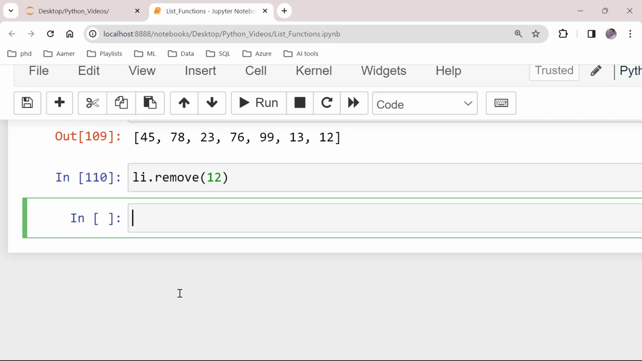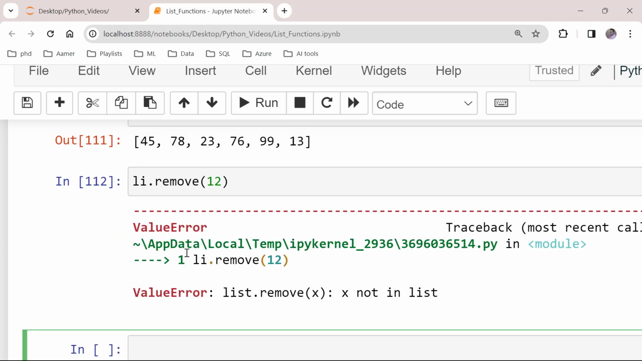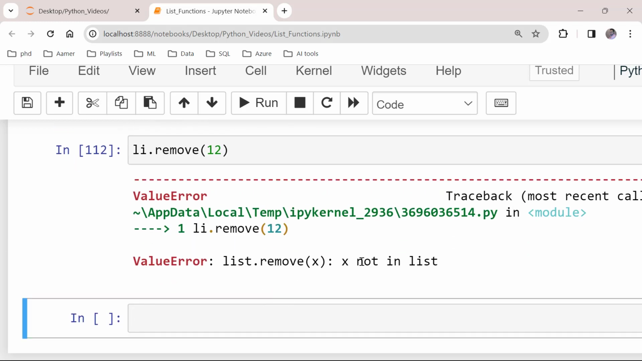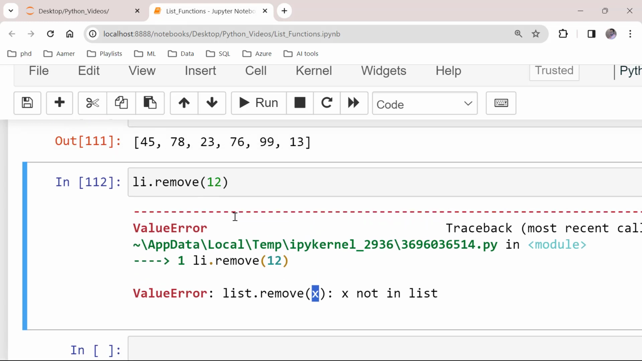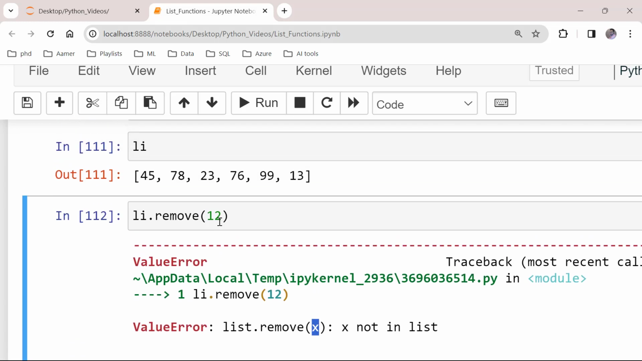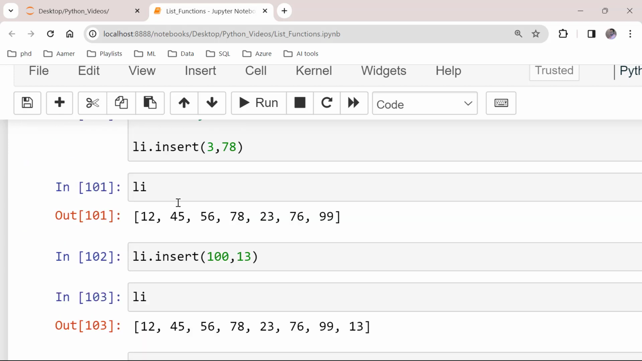Or we can call it 2 times, and now let's just check the list. You can see 12 is gone. Now what if I call this again and pass 12? This will give me an error clearly telling me that x is not in the list. So you said 12 instead of x, so it clearly mentioned that 12 is not in the list, so I can't remove it. So that's what we got.